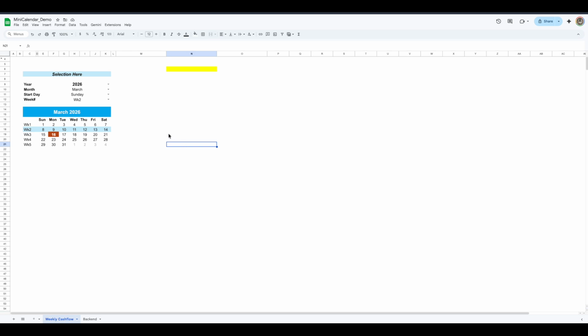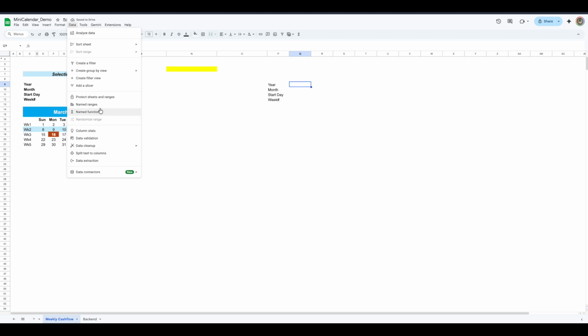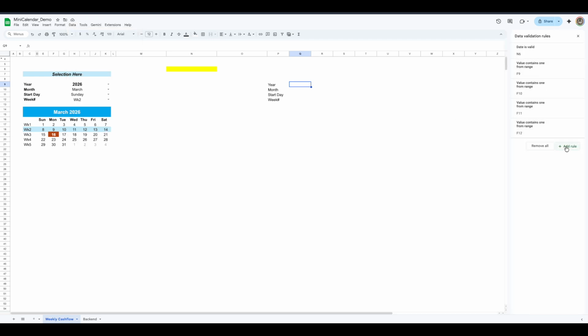Again, you can do this in Google Sheet and then export it out to Excel, and it should work. All right. So the first thing we need to do is create the year, and then the month, and then the start day, and then the week number. In Google Sheet, you can go to data validation here, and then just add a rule, right? Then from drop down, you can put any year you want. You can put 2025, 2026, right? You can do it like that.